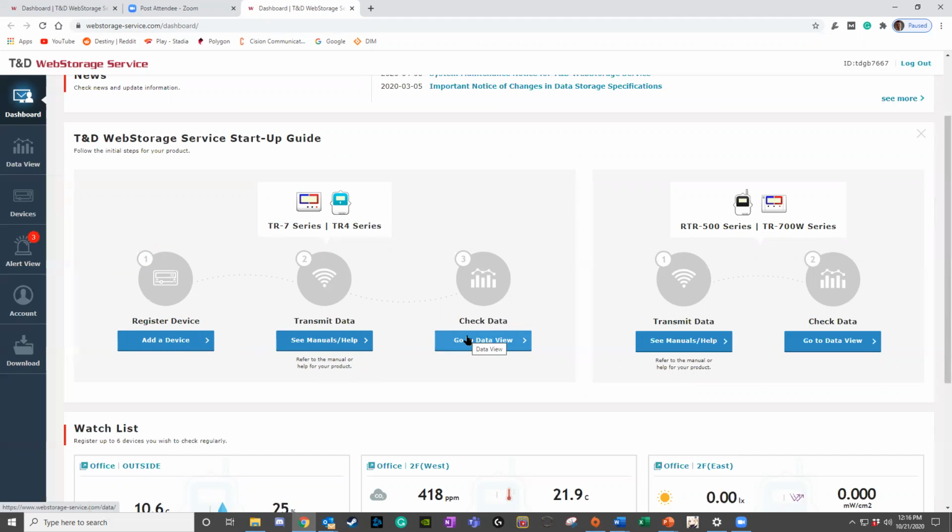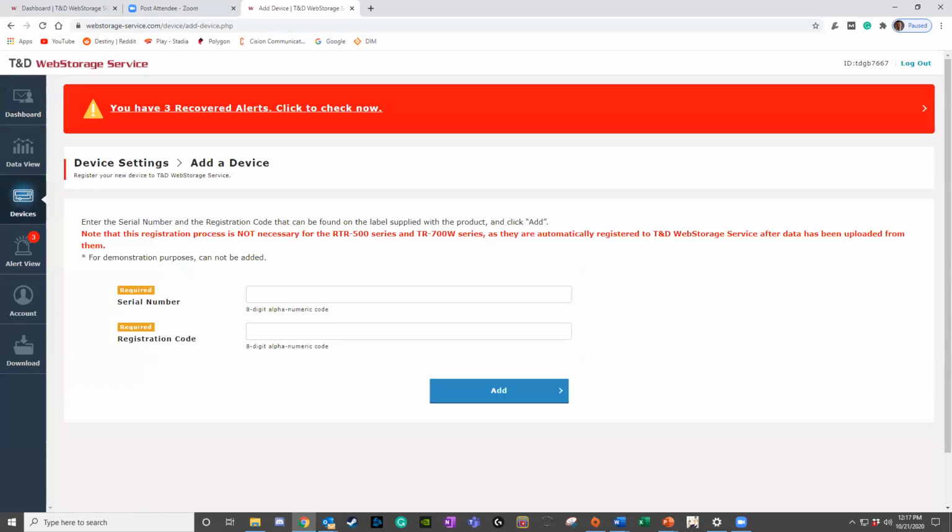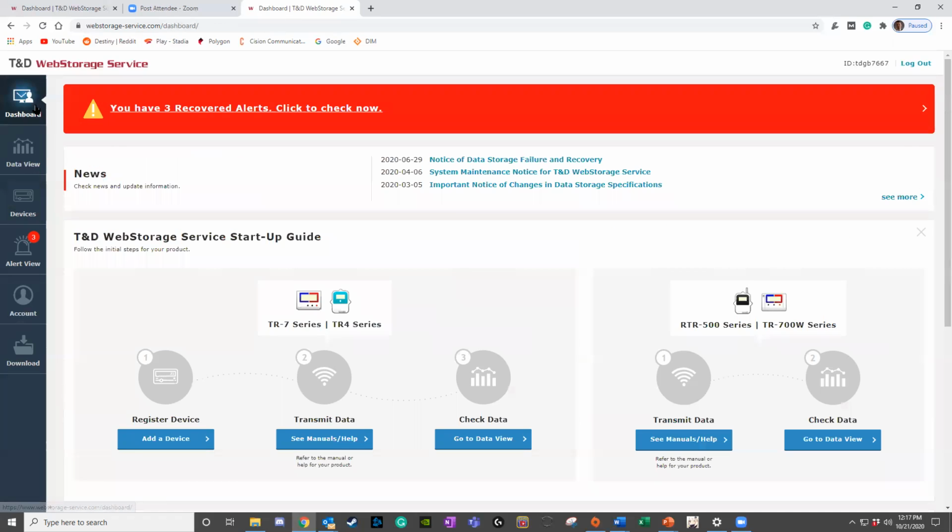The first step we will cover is adding a device, since that is also probably the first thing you will want to do. If you are using the TR7WB-NW or TR4 series of data logger, simply click on the Add a Device button and insert your serial number and registration code found on the label supplied with your data logger. Please note that the RTR500 series does not require registration.